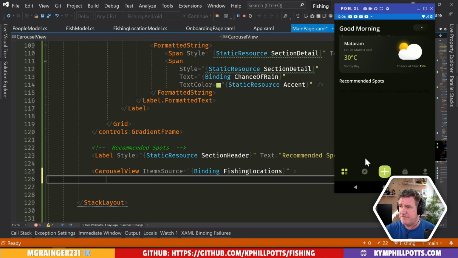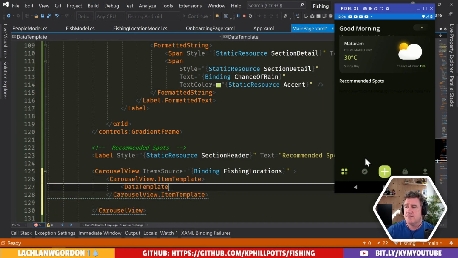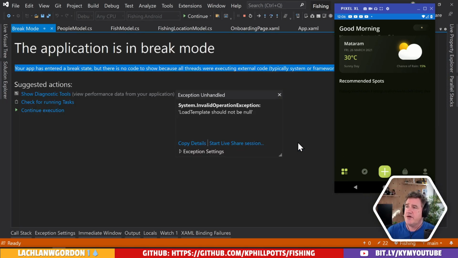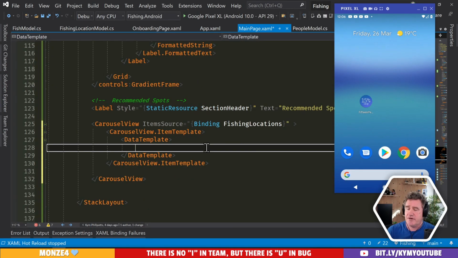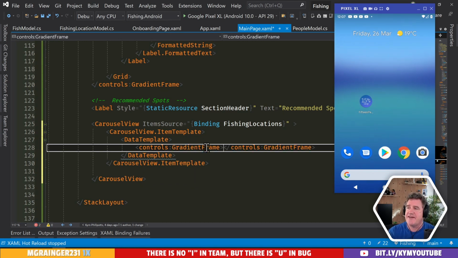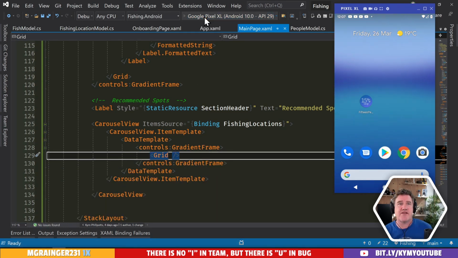We need to create a data template for it. So let's do that. All right. So now we have a data template. So what we want... zoiks, load template should not be null. Okay. Maybe I was getting a bit optimistic there with my saving. We want to add into here a gradient frame with a grid. Let's run that.